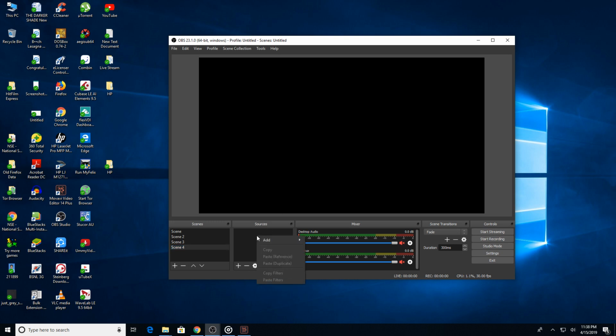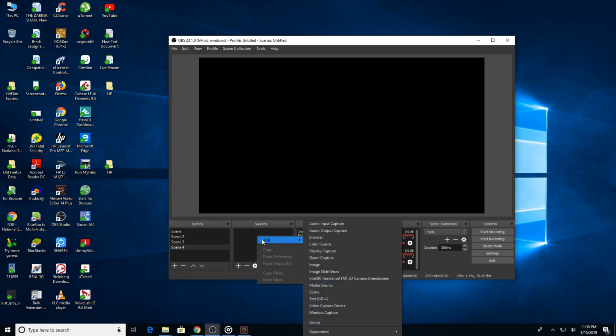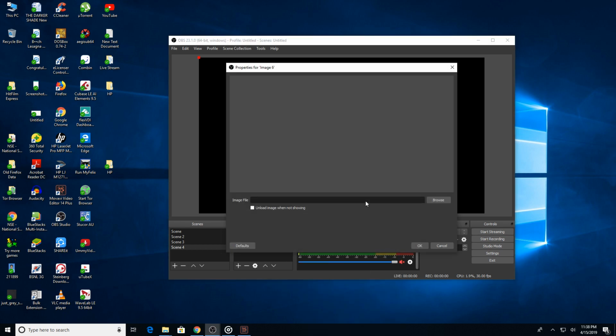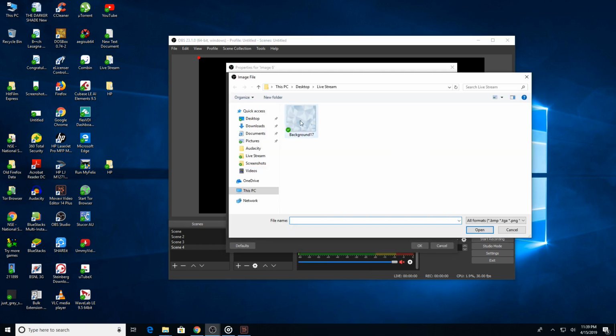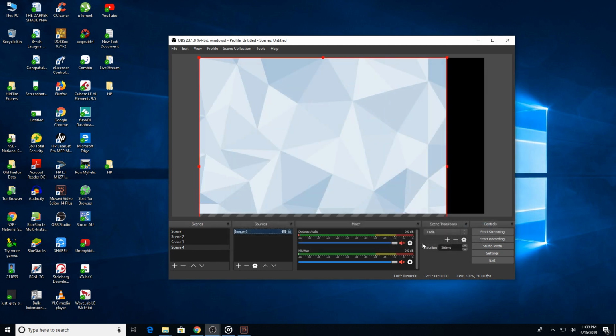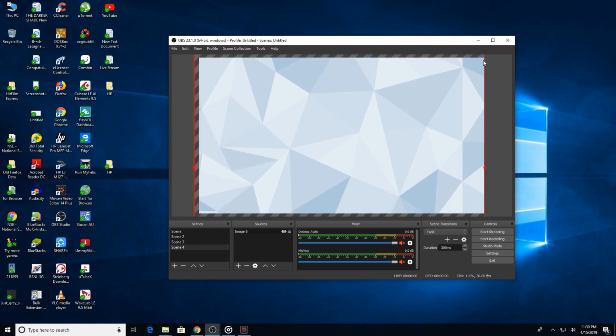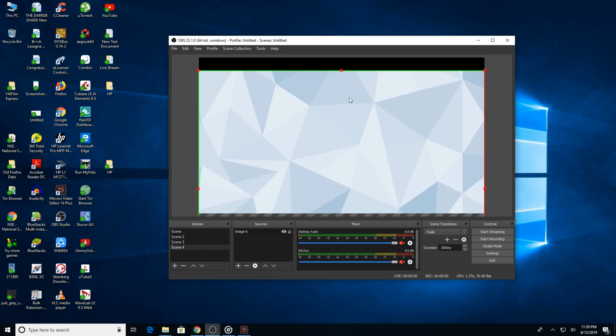Now right-click on the Sources tab, move your cursor to Add, and select Image. Select any image you want from your desktop. This is going to be the background of your live stream. I will also leave the template link in the description. Crop the image according to your convenience. Cropping is done by pressing Alt, followed by mouse clicks on the border of the image.